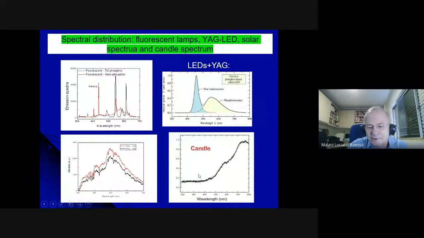And I showed here a candle to compare. It's a very safe spectrum in terms of, for us. And also it's romantic. I usually finish the seminar with that, but I just put it here for comparison of how you have illumination from a candle.